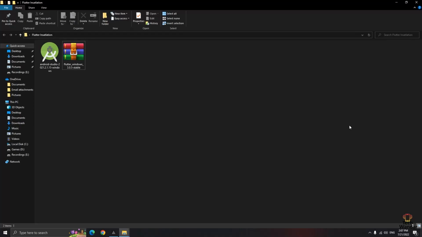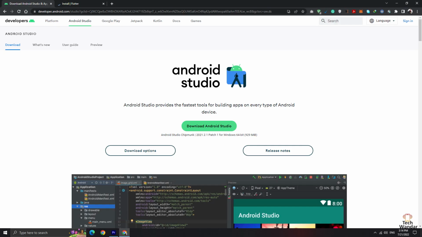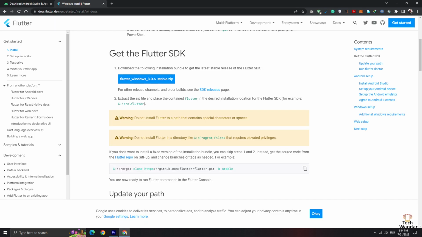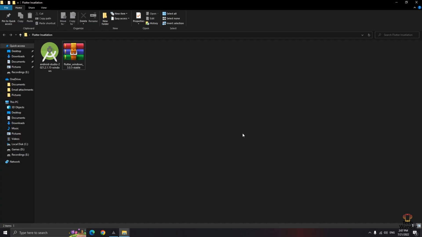Today we are going to install Flutter and Android Studio, and we will also see what problems come in the way of installation, and we will fix all those problems. To install Flutter, you need to install two files. Make sure you have already downloaded those files. The links for downloading are below in the description. You can check that out.